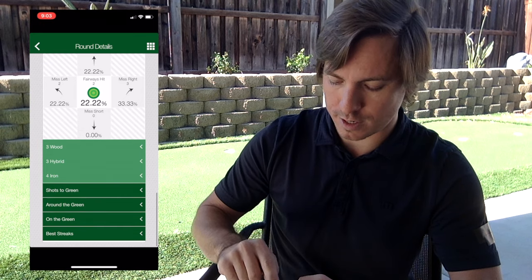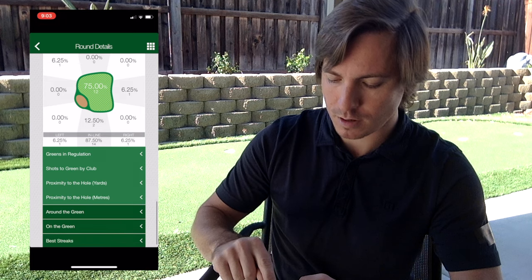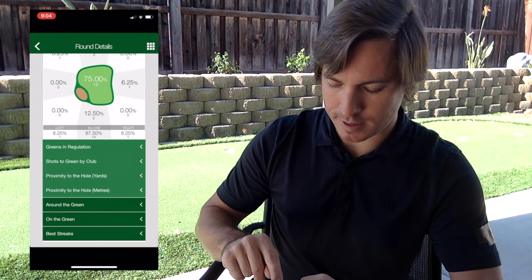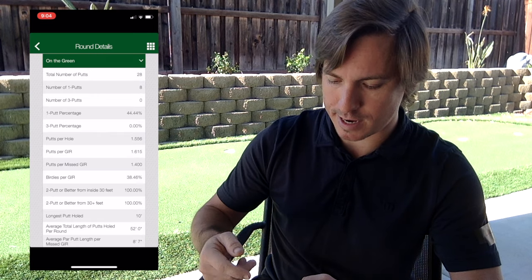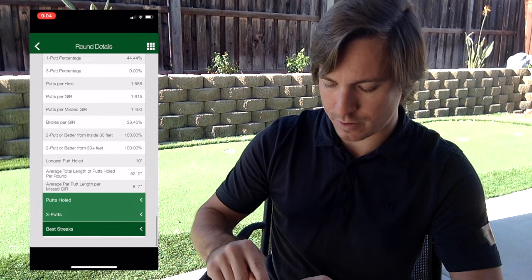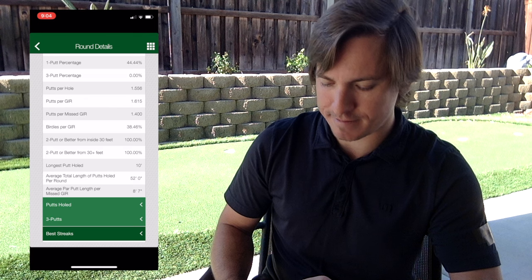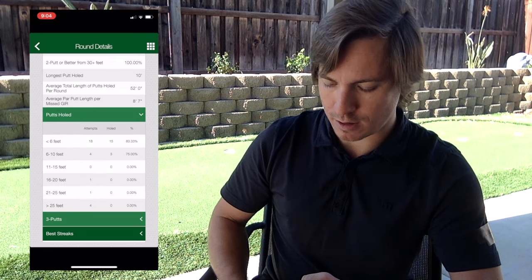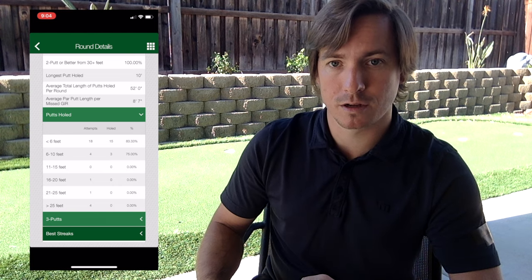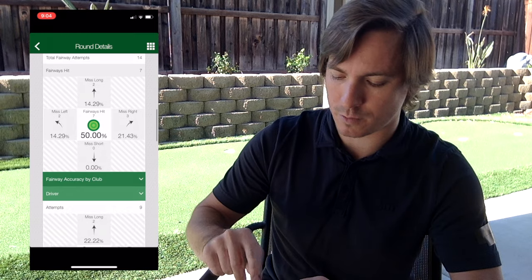So I can go through and have a look at all areas of my game here. I hit a lot of greens. 12 greens, which is a lot for me. But I can also see how well I putted this day. 28 putts, alright, 8 1-putts and no 3-putts. But my longest putt holed was 10 feet. So I think I had a lot of short putts and hit a lot of shots close to the hole in regulation. So anyway, that's the statistics for one round.